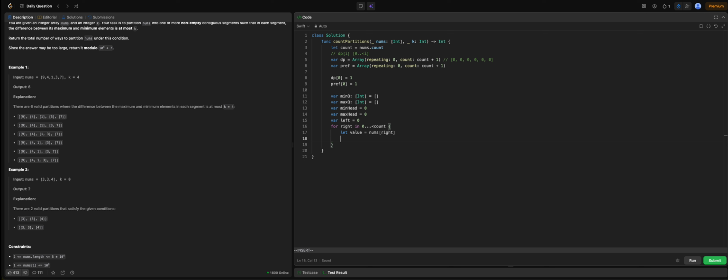So what I will check in here is, if the number keeps increasing, I will put it into the minimum queue. How are we going to do that? Like, while I will check if the minimum queue dot count is greater than the minimum head.